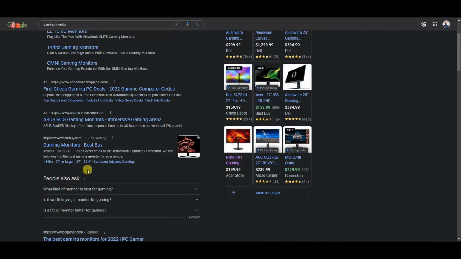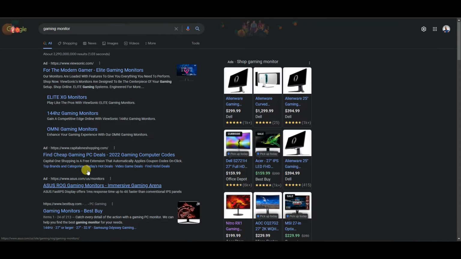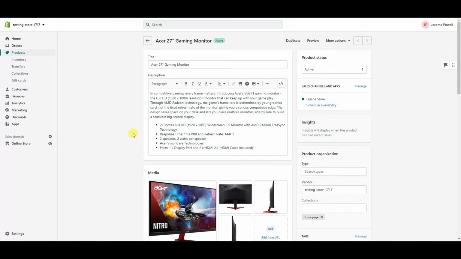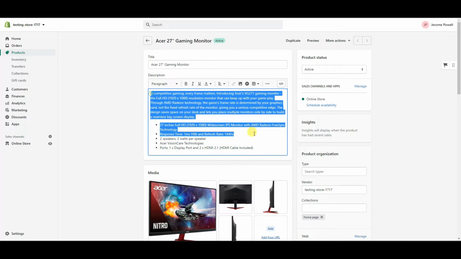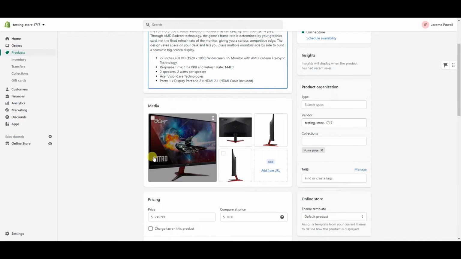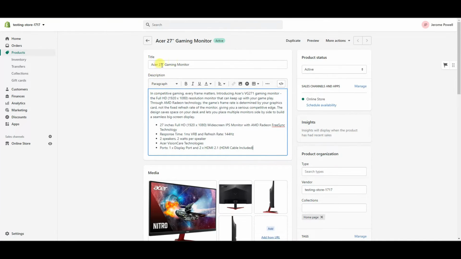So we're going to go ahead and get started with the first stage here, which is going to be the keyword research. So we're going to be sticking with the gaming monitor example here. So I'm on a demo store right here, and we can see I just created a quick product here and copy and pasted some basic info in here and put in some images of a gaming monitor. So we're going to go ahead and stick with this gaming monitor right here.